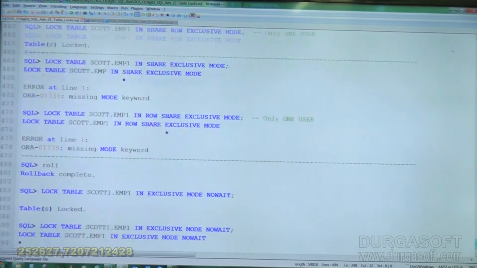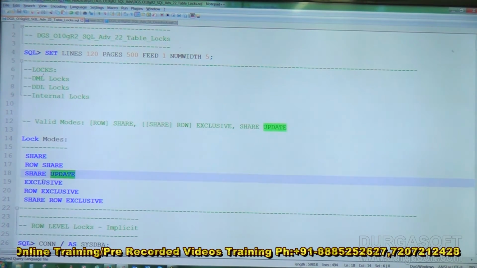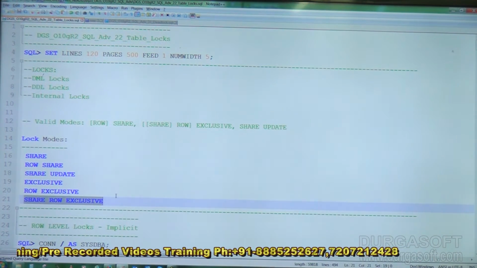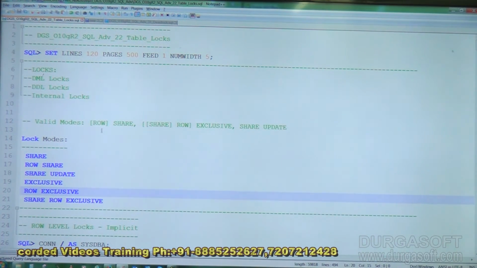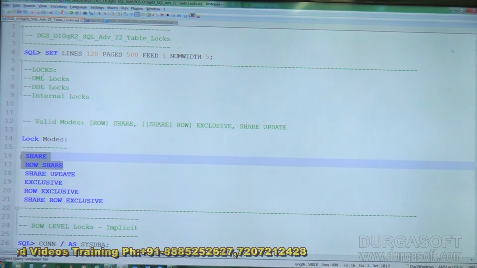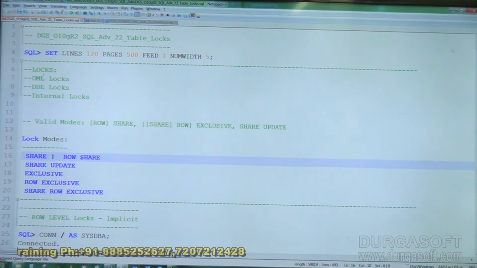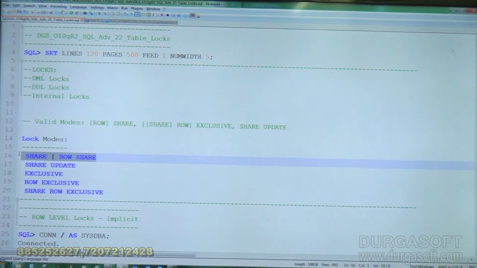Now when it comes to the table level locks, the modes available are these 6 options: share mode, row share mode, share update mode, exclusive mode, row exclusive mode, share row exclusive mode. Actually row share and share are both the same. Here row is optional. We can say simply share or row share. So they are single.